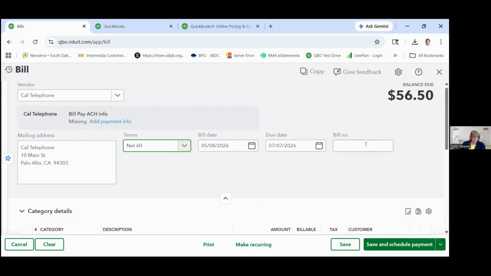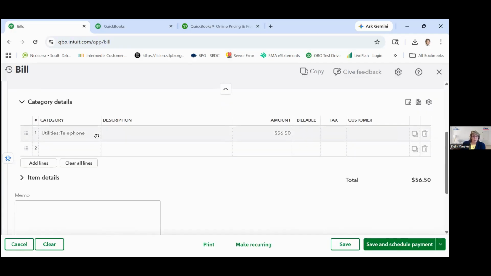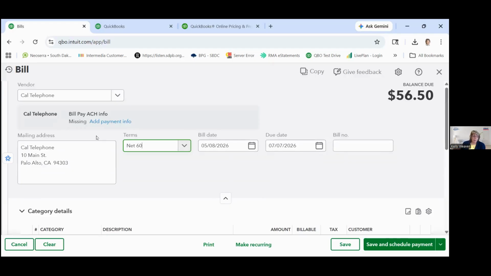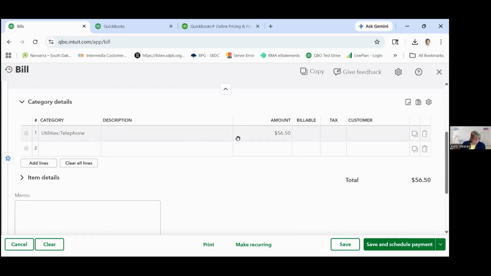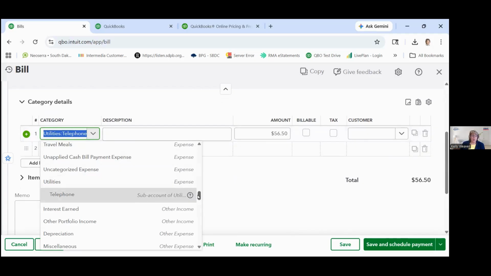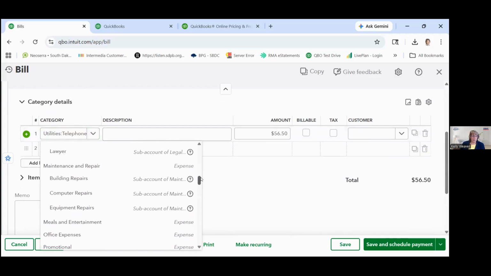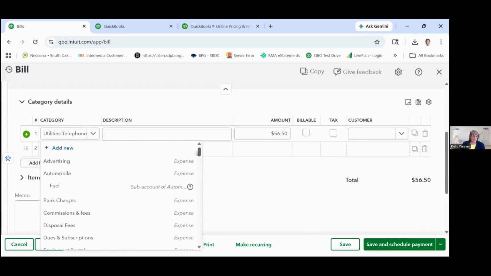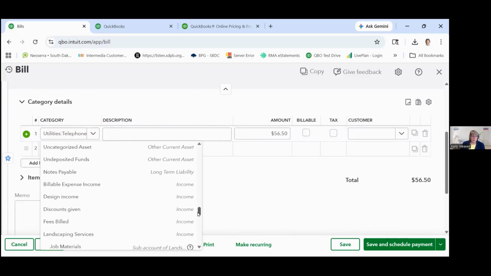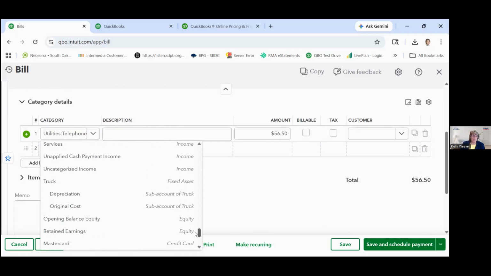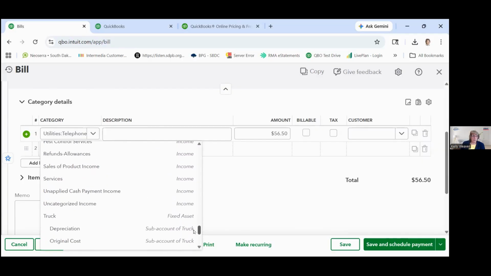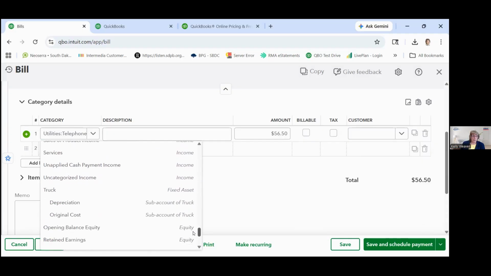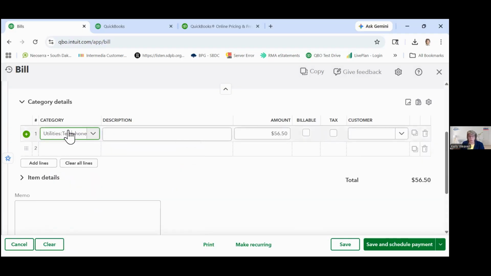If there's a bill number, we could put that in there. This is recognizing that the last time we paid this company, we paid them for telephone for $56.50. But this time we're actually buying a phone system from them, and that's why they're giving us time to pay. They're probably not going to give us 60 days to pay our phone bill. So in this case, we're going to go to our asset list. And of course, we don't have just a general fixed asset account, so we're just going to create one.